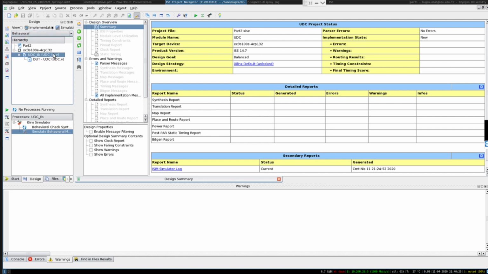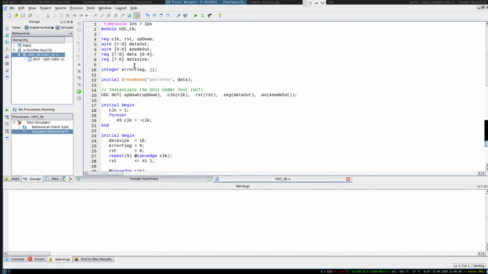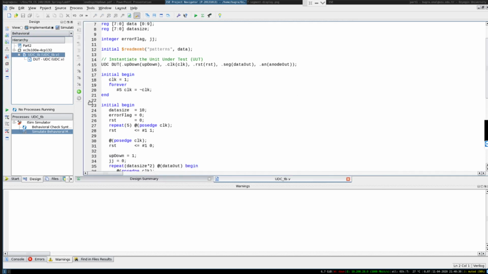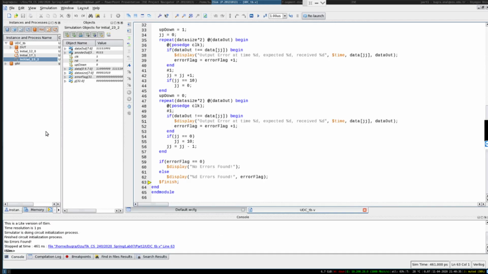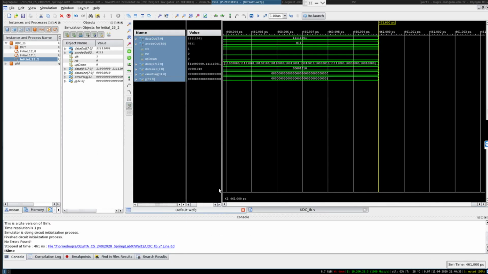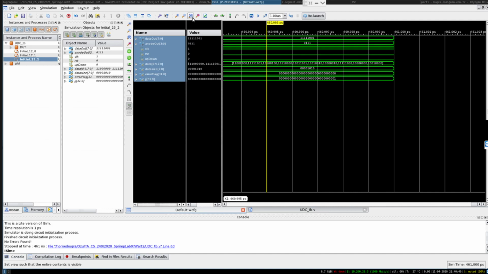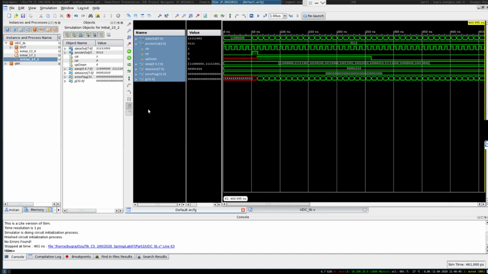Here we have provided you with your test bench. I'm going to run this test bench. Once the simulation is done, you should see no errors found here. Now let's go through the output and see what is happening here.